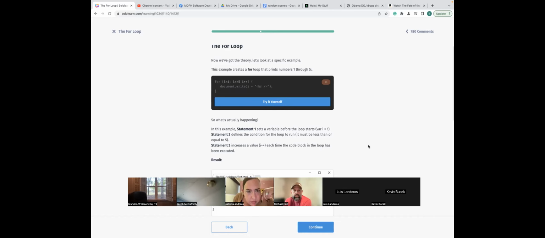The for loop. Now we've got the theory. Let's look at a specific example. This example creates a for loop that prints numbers 1 through 5. So what's actually happening? In this example, statement 1 sets a variable before the loop starts: var i = 1. Statement 2 defines the condition for the loop to run: it must be less than or equal to 5. Statement 3 increases a value, i++, each time the code block in the loop has been executed. Result, and I have to wait till it scrolls down.